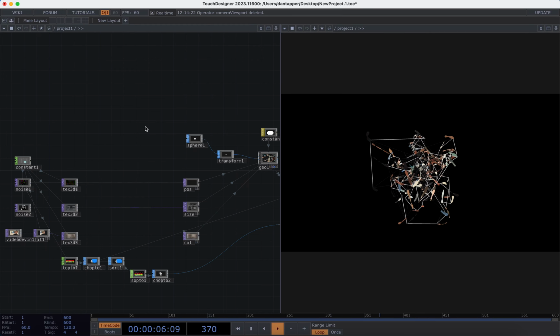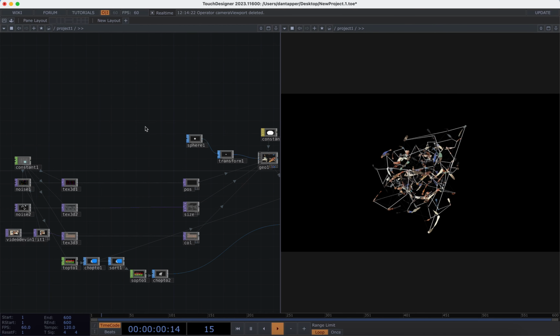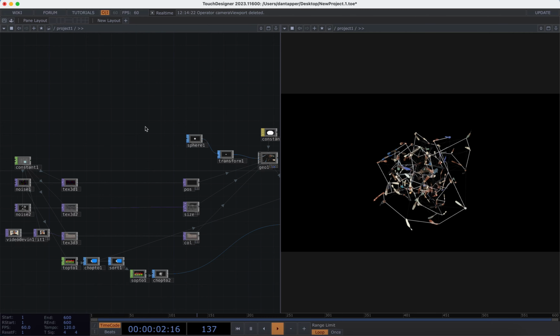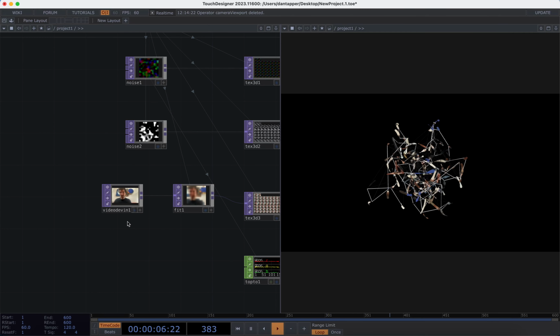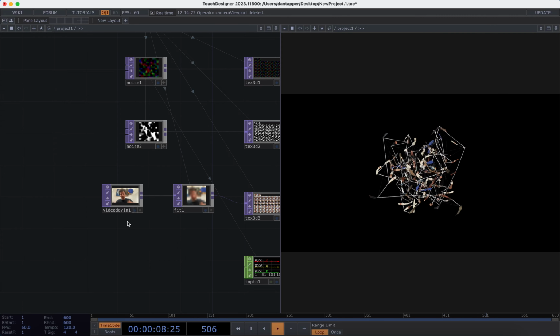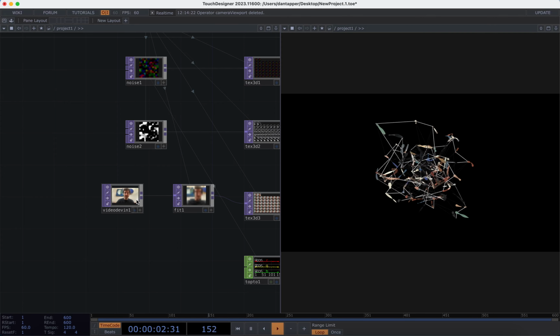Okay, so unfortunately my camera stopped recording again. In the section where I talked that wasn't recorded, I basically showed you how to add in different textures to color your network. So in this case, I'm using a video device in.